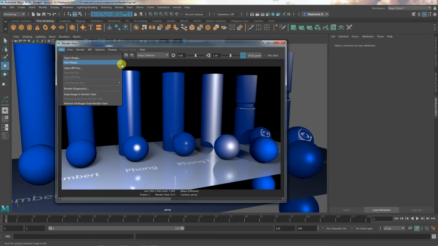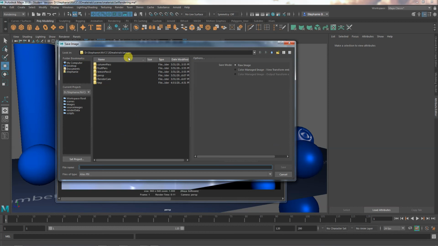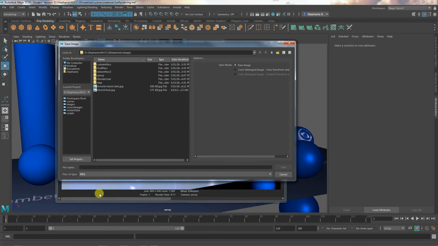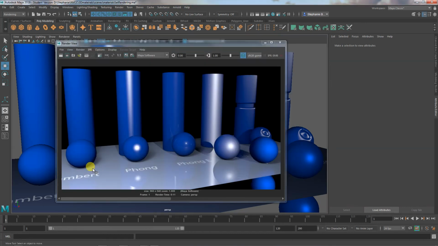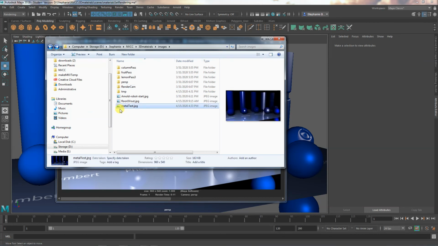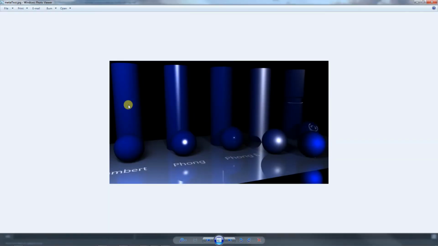So I go File, Save Image without going to the box, and it actually brings up something that asks me where I want it to go. I've been rendering other stuff in here, so there's all these different folders from other renders, but I can say JPEG. JPEGs are nice. And then I can say metal test, and that should, there it is, come up as a JPEG to be viewed at your convenience anywhere else.